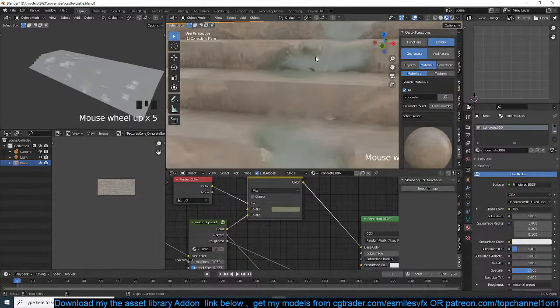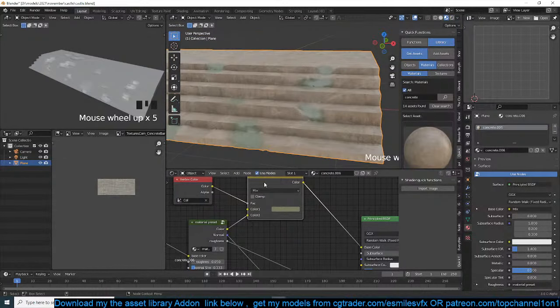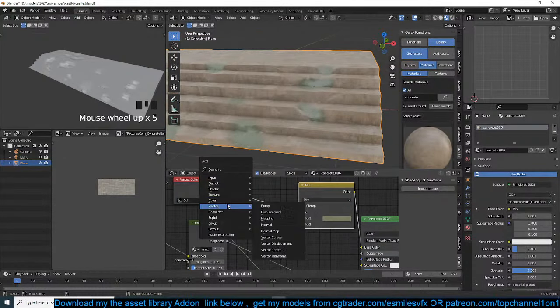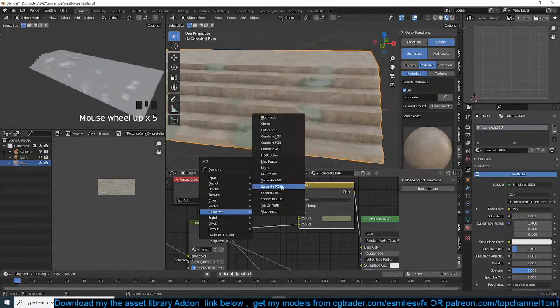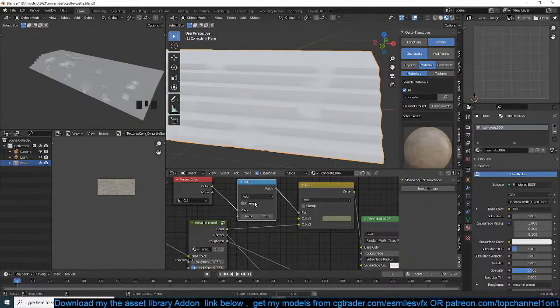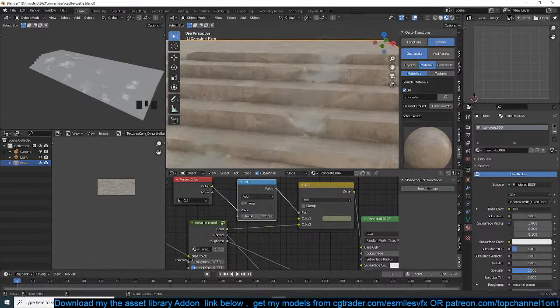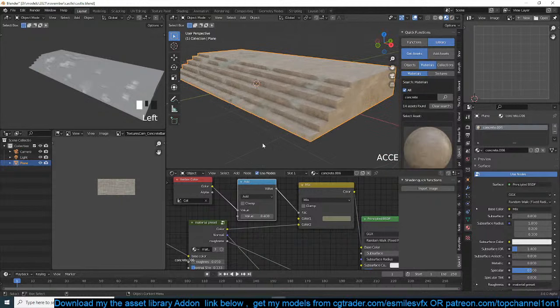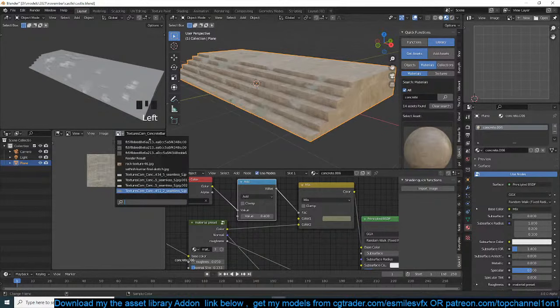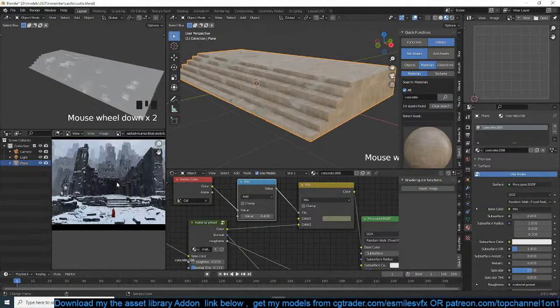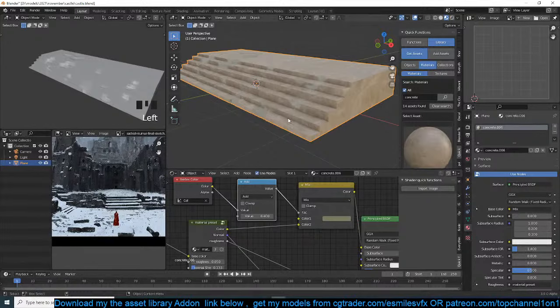But we still want some of that detail, the concrete detail, to come through. So I can add a color convert math node here, just so I can control how much that is. And let's go back to the reference image here. Yeah, so this is the reference image.